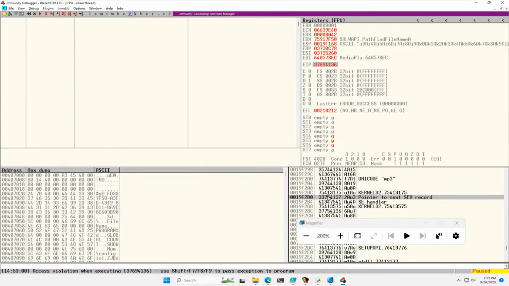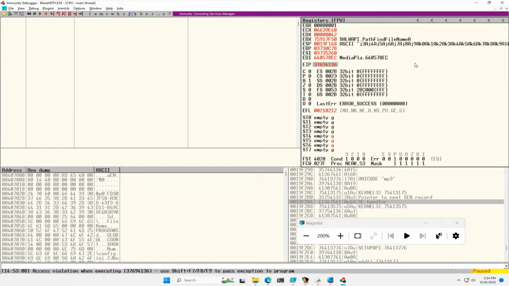So at this location is supposed to be the pointer to the next SEH record on the stack, in case this handler below it can't handle the exception. We'd call back to here. We'd walk this to the next pointer on the stack and try that handler out. So this is the pattern that's going to show up in the instruction pointer when we pass this exception. So you can see we have an access violation. I'm going to hit Shift F9 in the debugger to pass the exception.